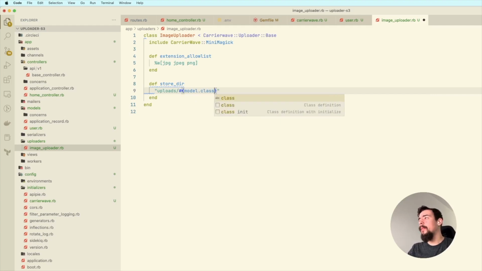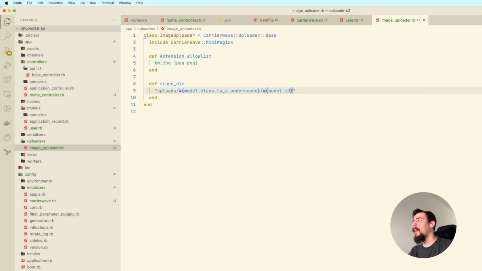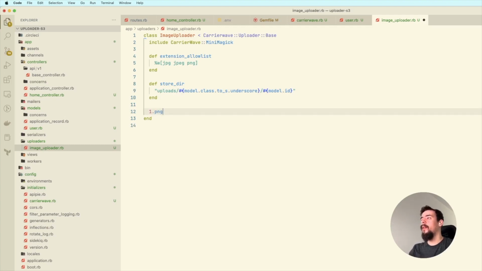I'm also gonna take the model, which in my case is gonna be user. So in S3, I'm actually gonna have uploads/user/model ID. In my case, the user's ID. So when people upload one.png multiple times, I'm gonna know which user uploaded one.png. Good. This is everything that I need for the uploader.